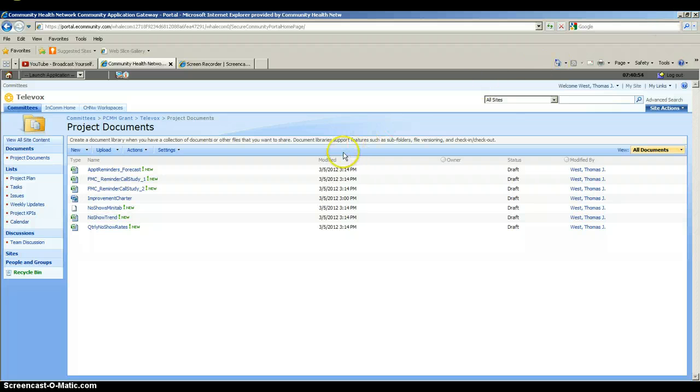As you close the file, you'll notice that the window will refresh. It'll indicate that the document has been updated. In this case, you see today is the 6th, and the file was updated at about 8 a.m. by myself, Tom West.